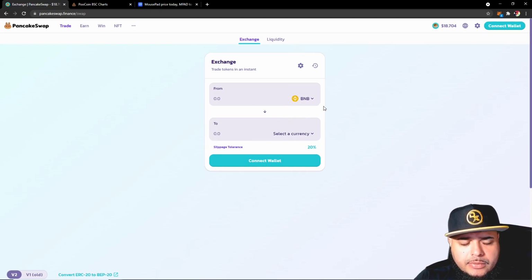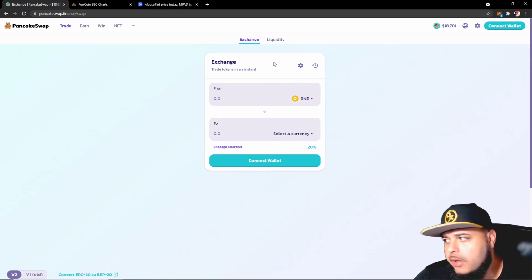So a lot of the stuff we do is on BNB. We'll have things that are on Ethereum, Solana, all that, and we'll have a breakdown on how to use those exchanges, right? So this is a decentralized exchange. It's not like Coinbase or anything like that. Anyone can add liquidity or create a token and put it on here, right?